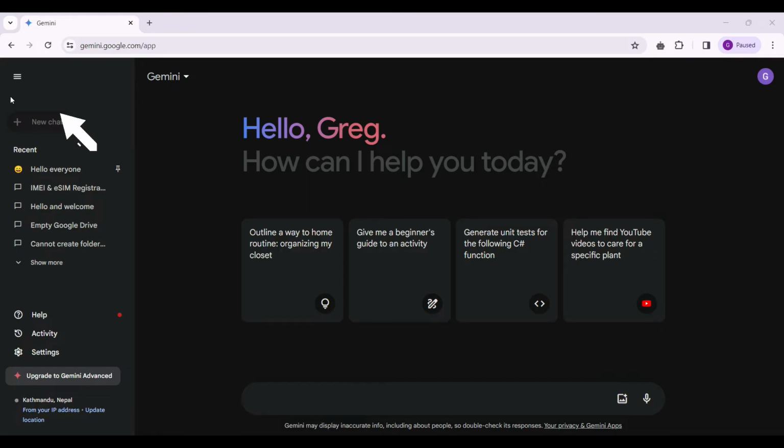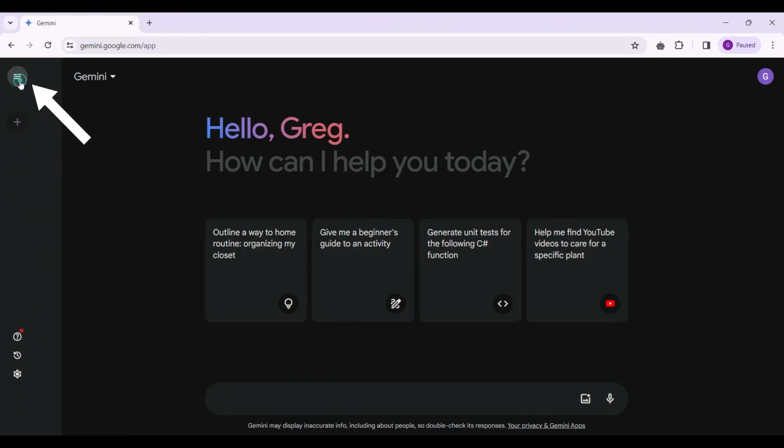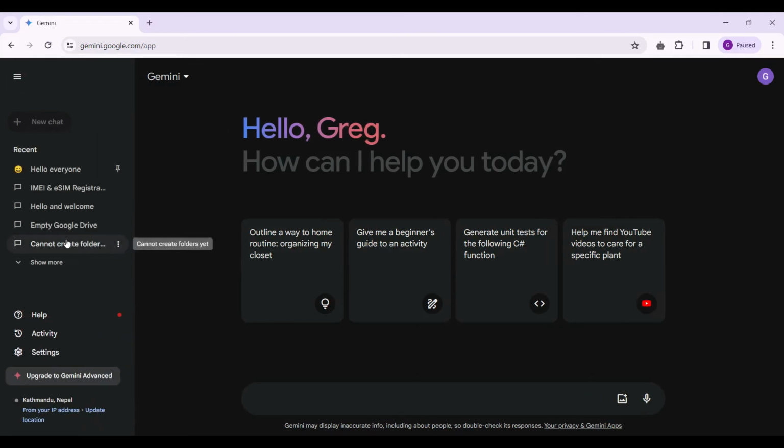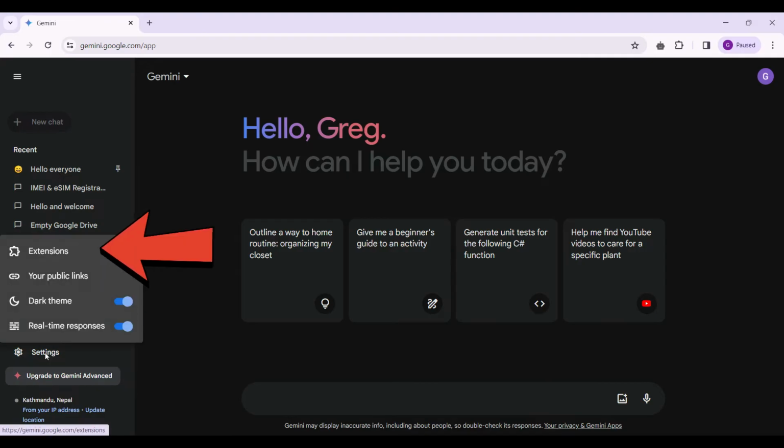Now what I need to do is click on this menu bar. If you have not already clicked on it, I recommend you click on it to expand the menu bar. Now there are lots of things here: new chats, recents, help, activities, settings. But for now, we need to focus on the settings. So let us click on the settings. From here, we need to go to the extensions. Let's click on this extensions button.